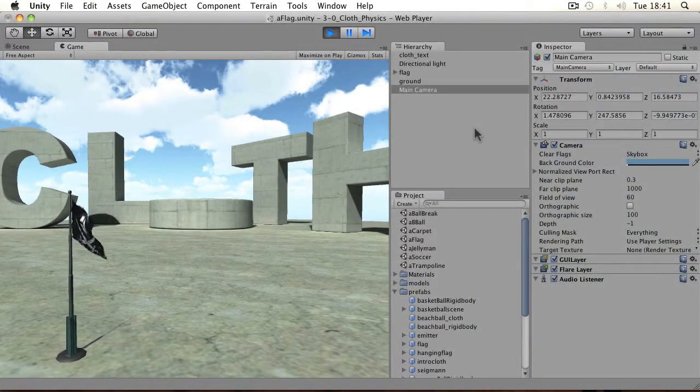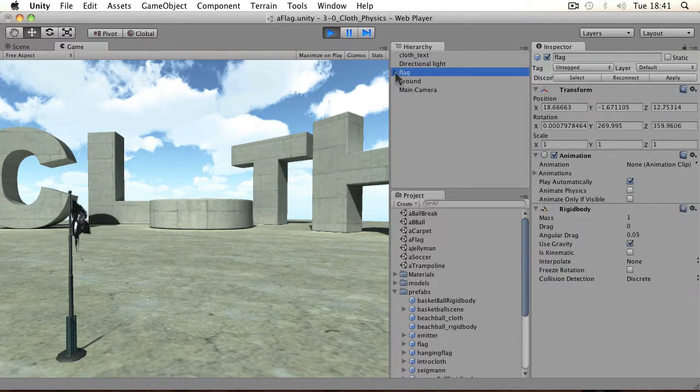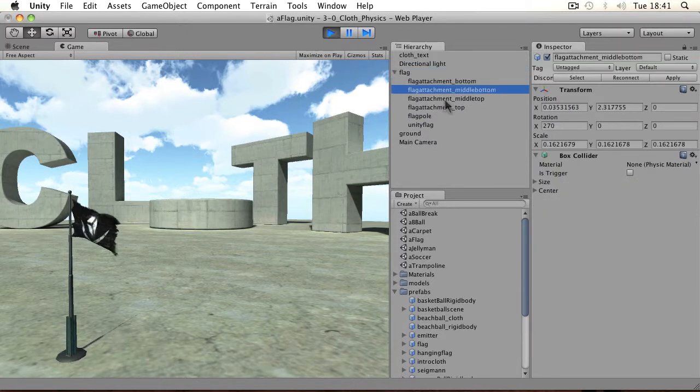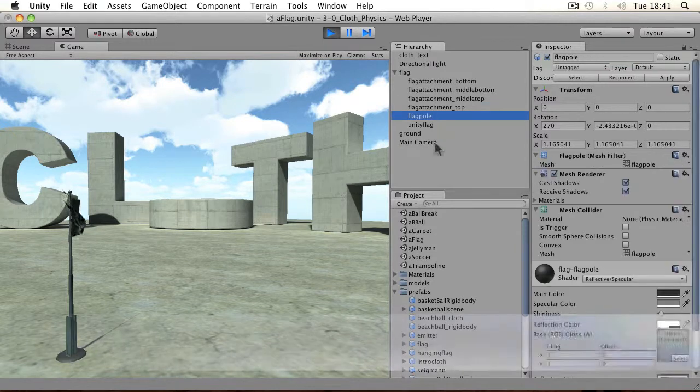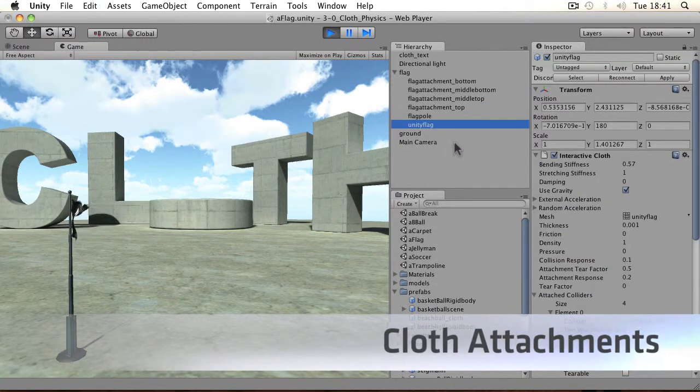Okay, so let's take a look at some of the new cloth physics features inside Unity 3. Now this first scene we've got here is showing you a flag. So if we take a look at that object, you can see I've got a parent object and I've got several what we're calling attachments. And then I've got the flagpole and I've got the flag itself.